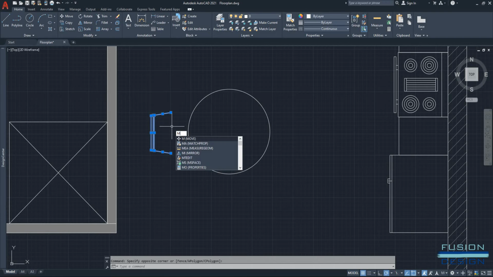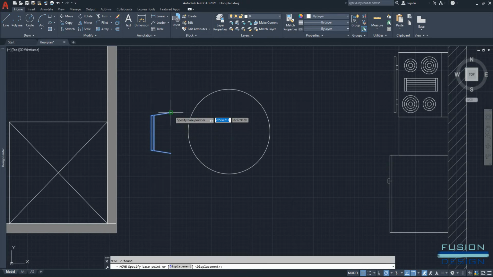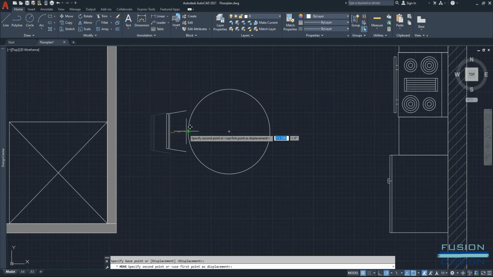and I'll select the chair and move it. So I'll find the end point over here and I'll find the center point, and where these two points meet, I'll click as my base point and move this over to my circle, and make sure you find the quadrant snap point and click to place.